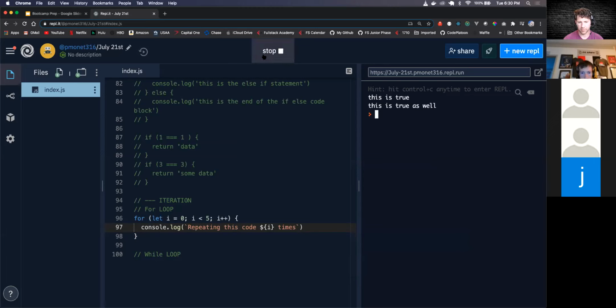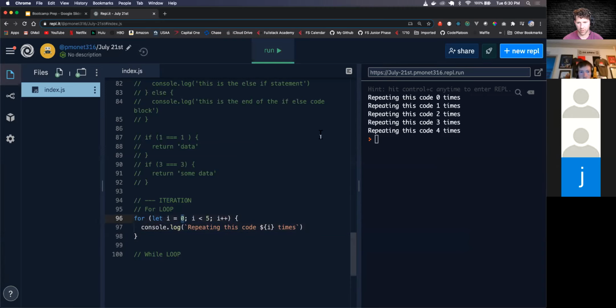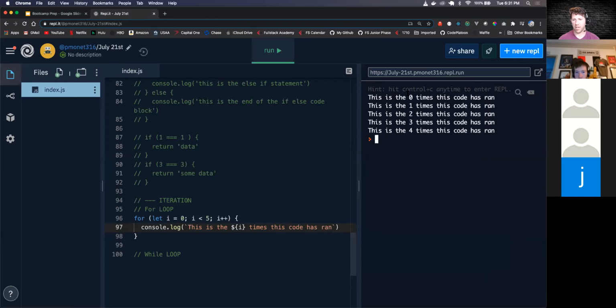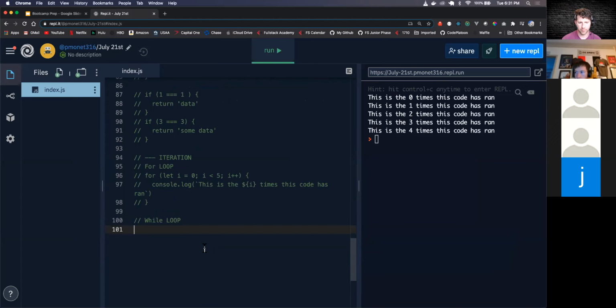So I run that. 0 times, 1, 2, 3. So it starts at 0. Let's say this code has run, so it's repeating it 5 times. 1, 2, 3, 4, 5. There's also, you can do the same thing, but with a while loop.